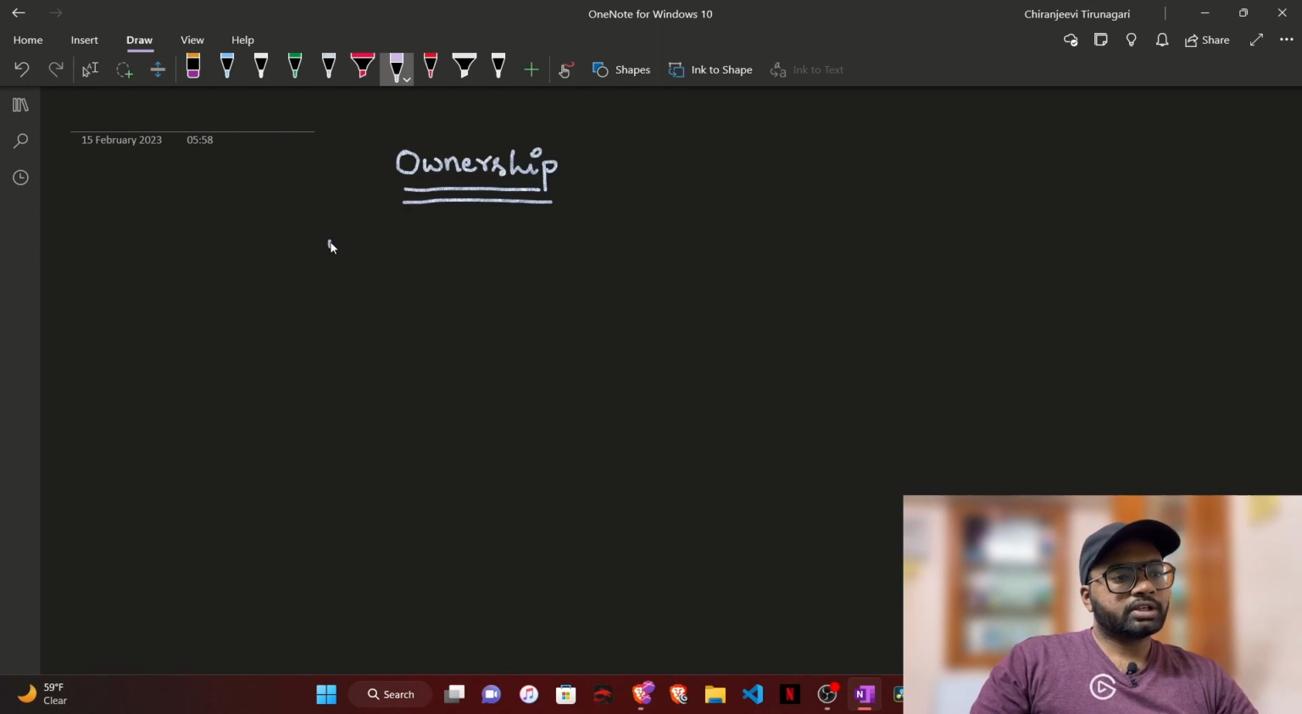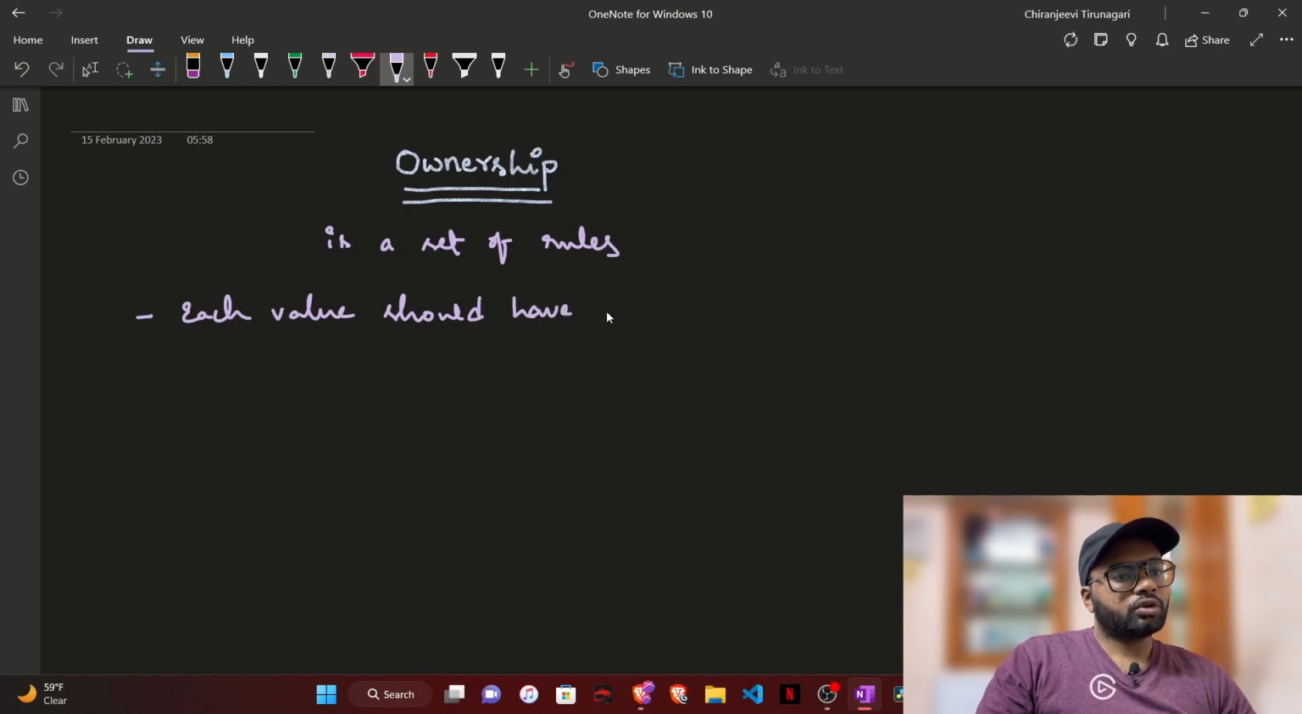Ownership is a set of rules which Rust follows, and we also need to follow while writing code in Rust. So what are the rules for the ownership? The first rule is each value should have an owner. Every value in the memory should have an owner.